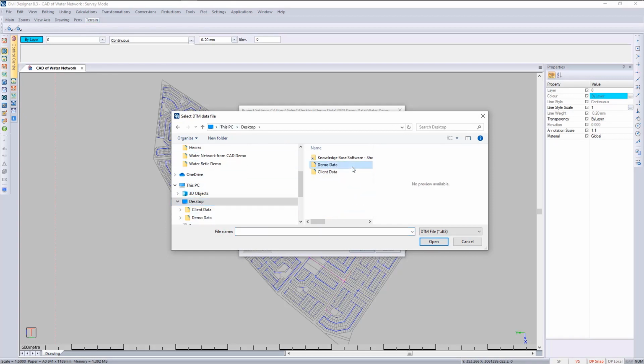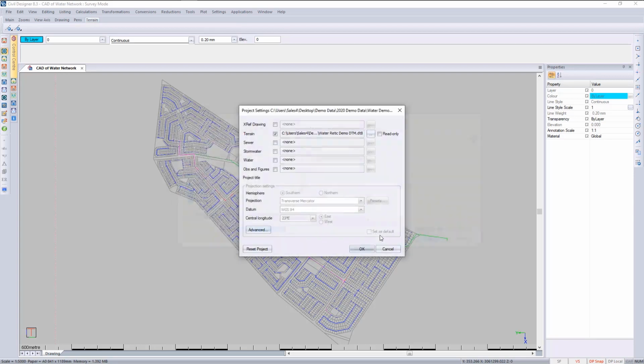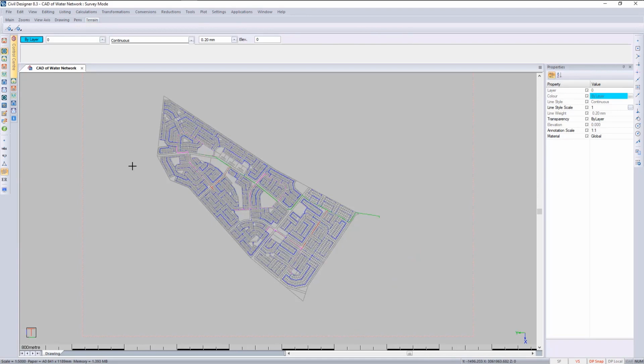Desktop. We can link that through. We currently don't have a water, but we'll just leave that out for now. So currently I'm only sitting with CAD entities.